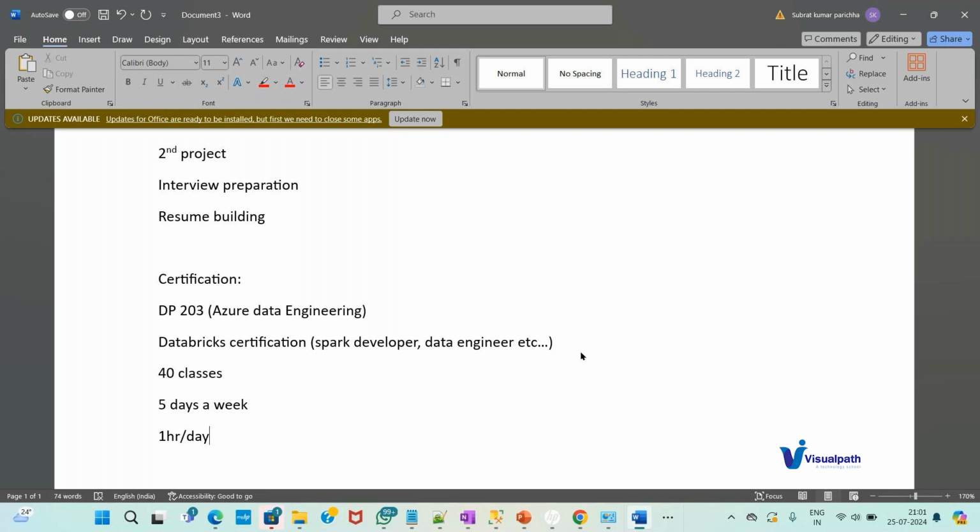But how it is going to happen, timings? Mostly, 8 to 9 is going to be the timing. That's what I think. Okay, but which time zone? Indian time zone, IST.